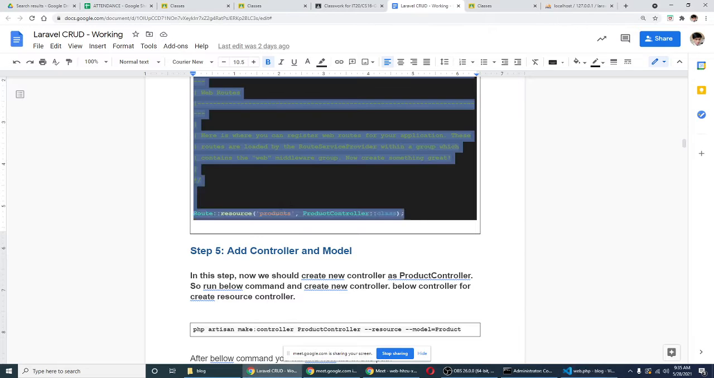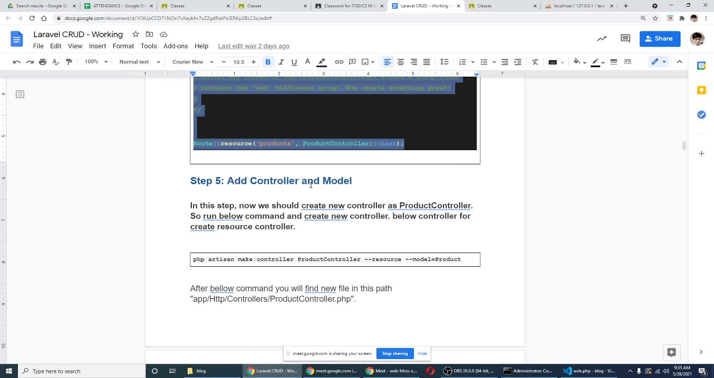Next, we have to add a controller and model. Now we should create a new controller, a product controller. Run the below command to create a new controller, the below command for creating a resource controller. And then we have the model, so we have to create the controller and the model.